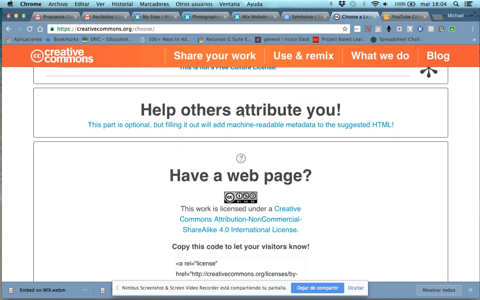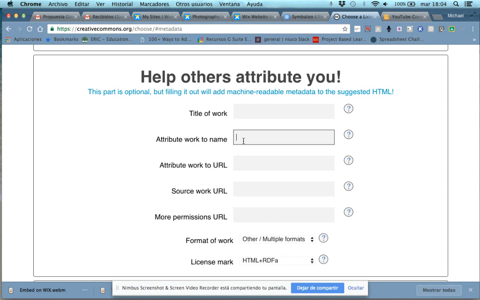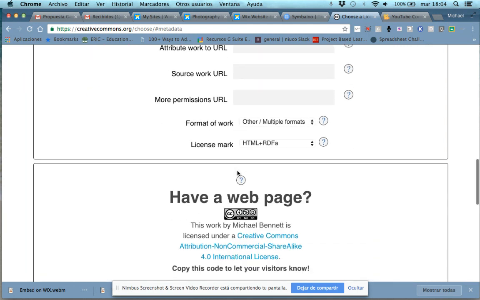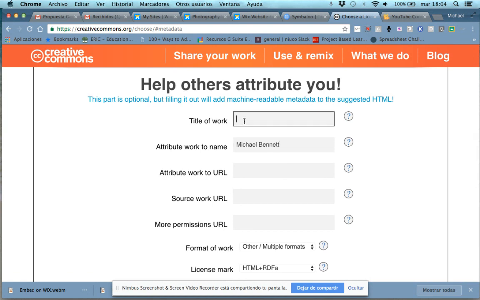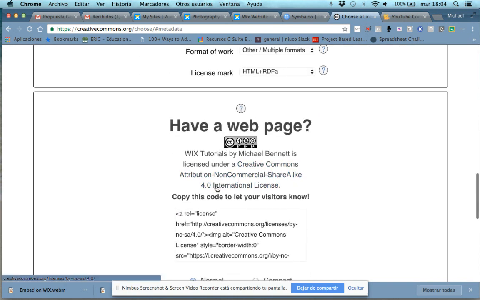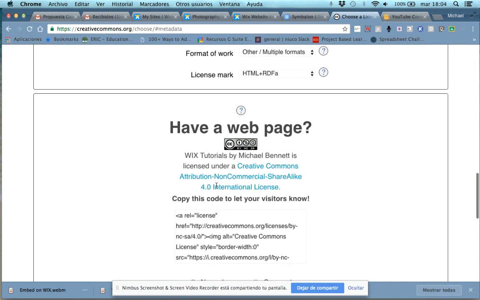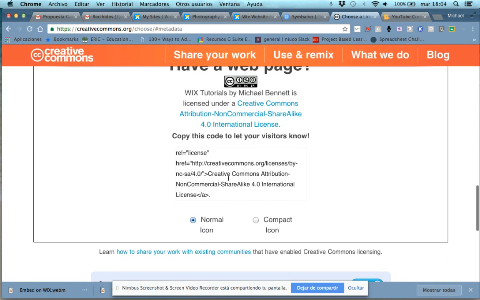Now, help others attribute you. If you click on this, you can type in the title of the work, you can type your name in, and what that does is it appears in this little text here. This work by Michael Bennett is licensed under, okay? And WIX tutorials, okay? Oops. WIX tutorials by Michael Bennett, okay? And what we're gonna do, I'm not gonna fill in all the other information, is we want this embedded text.